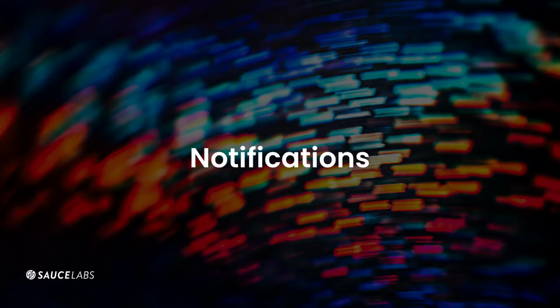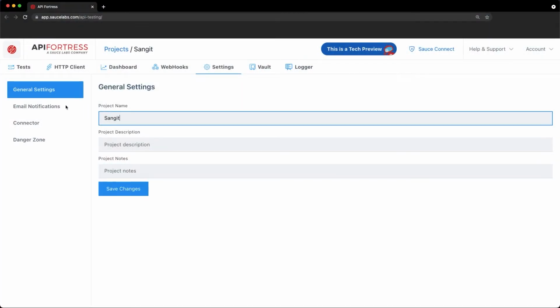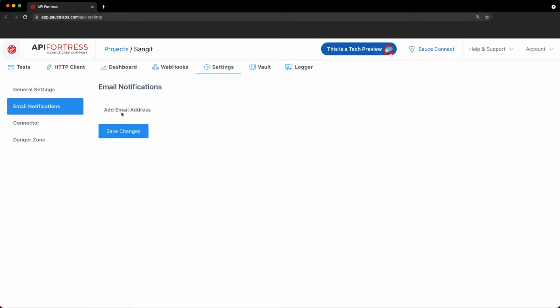A couple other things that I did want to point out is the fact that we do have notification abilities. And so if I set up the email notifications, whenever a test fails, I will be automatically alerted via an email that my test has failed and that I need to go look into it and figure out why.